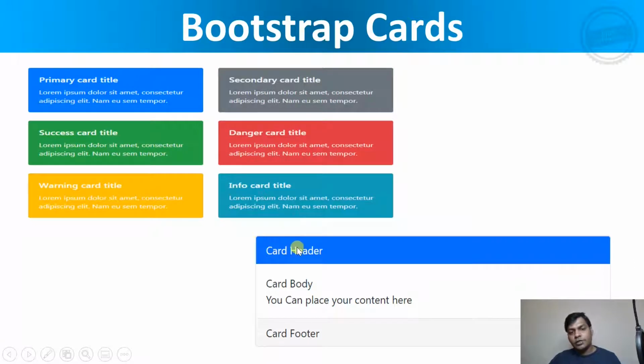And if you want to create your containers as panels, for that we are going to have the card header and the card body part, and then we are going to have the card footer part. In real time we are going to use these panels to create our page. So depending on your requirement, however you want, you can use these cards.